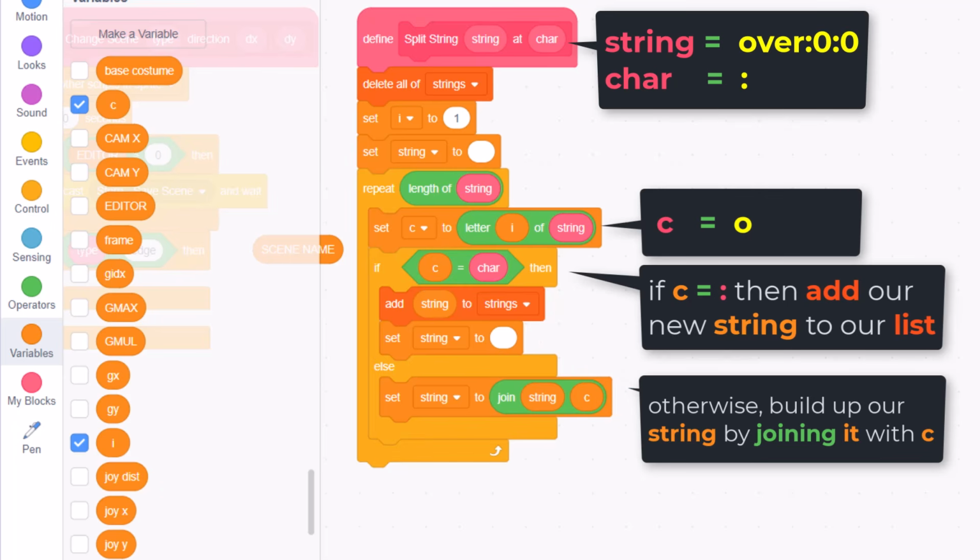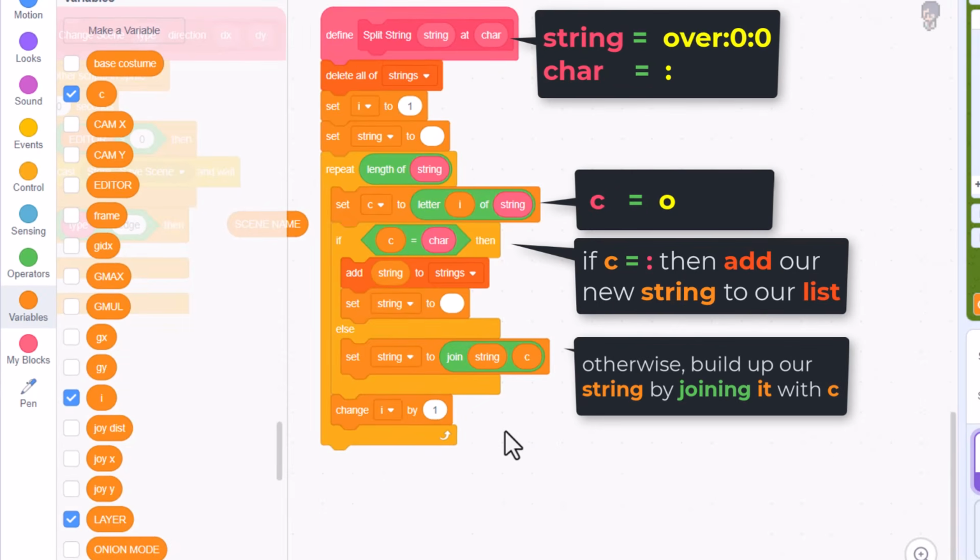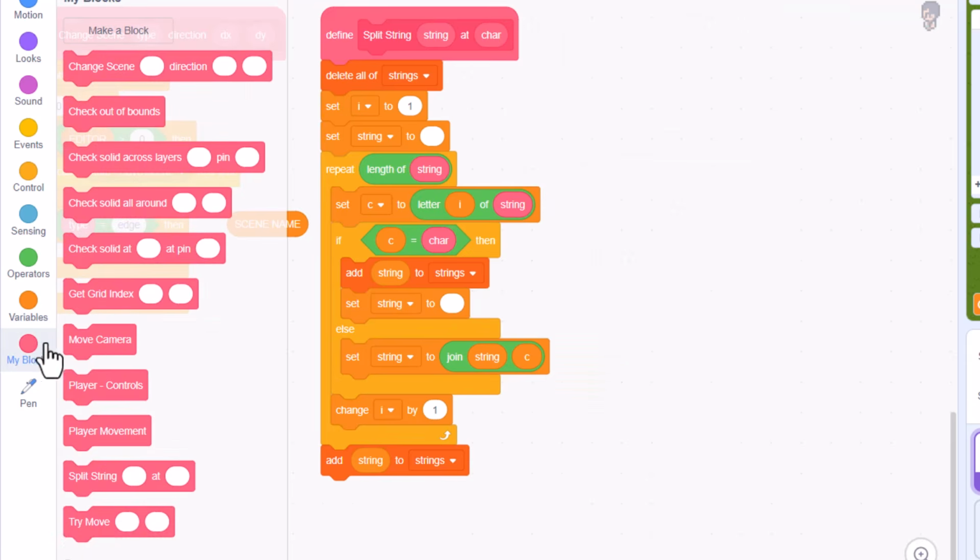Finally, we move on to the next letter in the string by changing I by 1, just before looping back around to continue the merry string splitting dance. When this finally ends, and all the letters have been processed, we simply add to the strings list whatever remains in that string variable. We are done! Want to see that in action? It's probably a good idea.